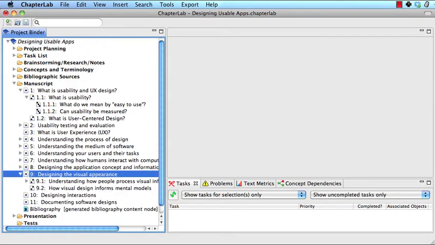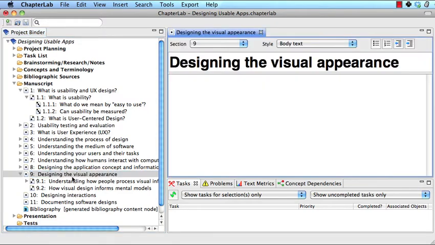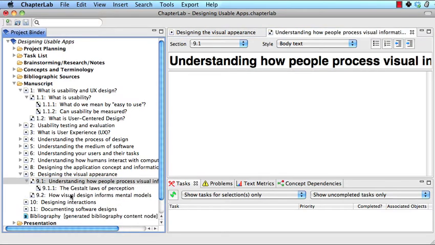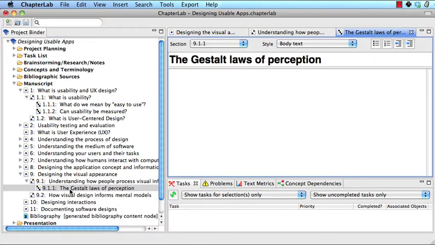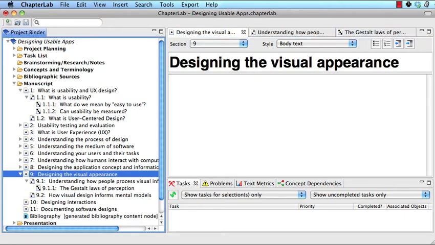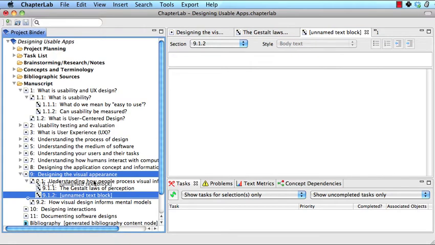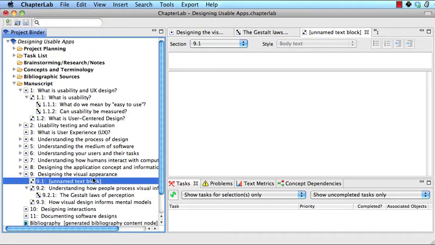Under the manuscript folder, text blocks receive section numbers, and the correct heading styles are applied based on each text block's level in the hierarchy. You can create new text blocks, and you can rearrange text blocks, and the section numbers will always be renumbered automatically.